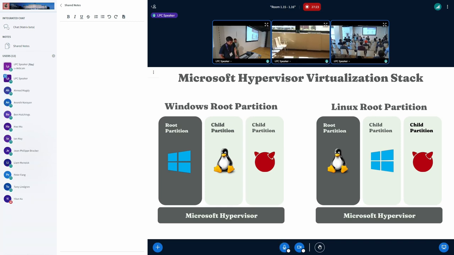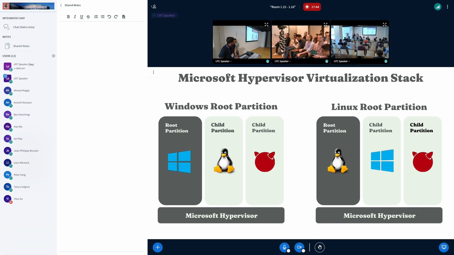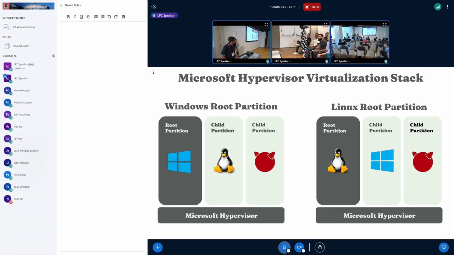LSG has been working on this. For the root partition, we have been using Windows for a long time, and the LSG virtualization team has been working on an alternative operating system, and we brought up Linux as an alternate solution to Windows. So you can say the Windows root partition can create different types of guest partitions like Linux, Windows, and BSD. We are trying to do the same on the right side, where we are using Linux as the root partition on top of Microsoft Hypervisor.